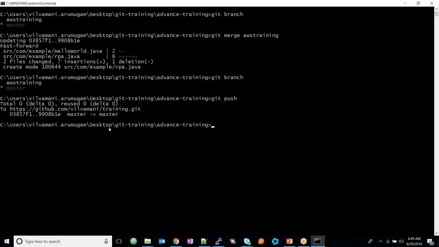Okay, for training we are doing it like this. In a real-time project, you will follow the same thing. You'll go and execute a command like git branch, and then you will give a branch name. It will create a branch inside the git repository, but it won't create any folder for AWS training.